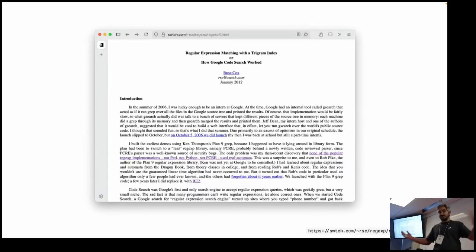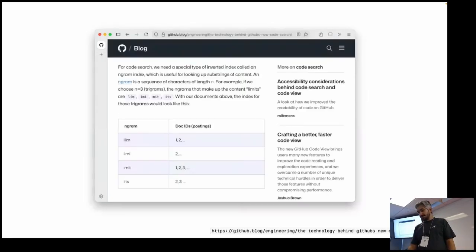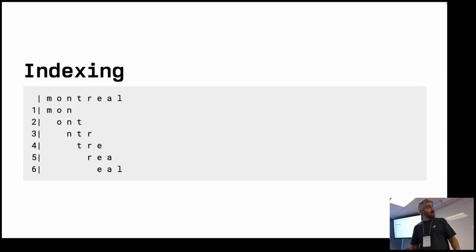They were able to search immense code bases and everything that they hosted to find the specific string you were looking for super efficiently. And the same thing inspired GitHub years later, where they're using the exact same technique to basically index all the code on GitHub.